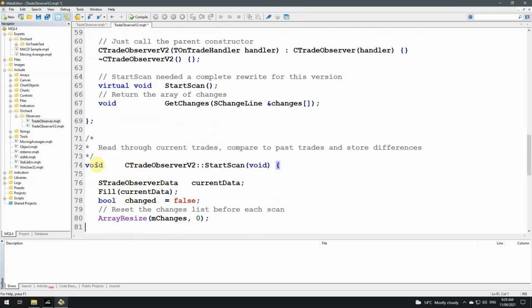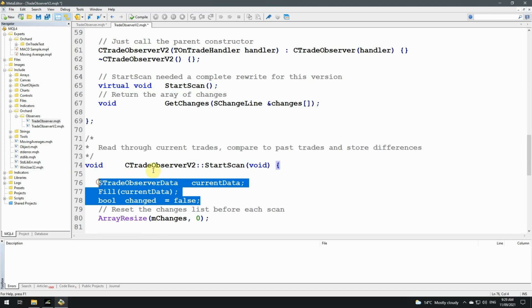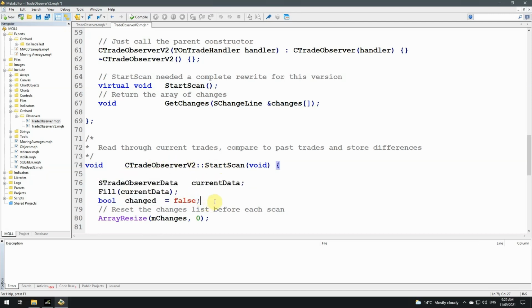So the syntax is simple. Void Tradeobserver v2 :: start scan. That's the way to name any function in a class. It takes no arguments. The first three lines here are defining a current data array, which is of type Tradeobserver data, and calling the fill function, which is in the Tradeobserver v1 class, and then setting the Boolean changed value to false. They are identical to the earlier start scan in Tradeobserver, but that's where the similarities end.